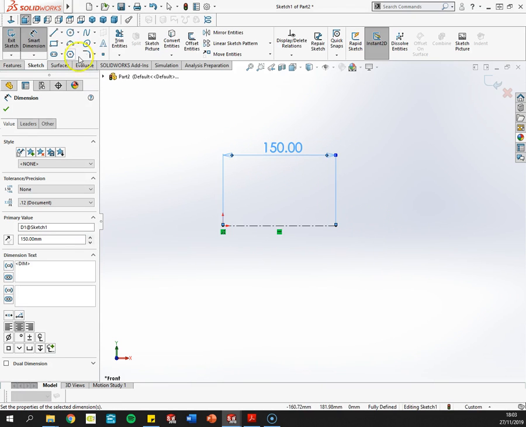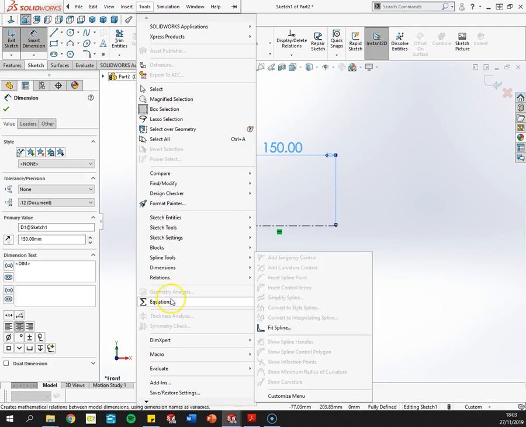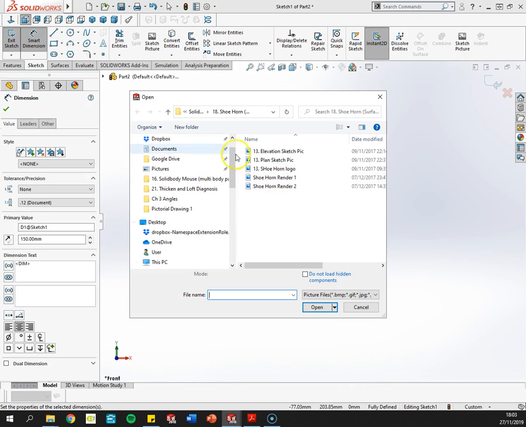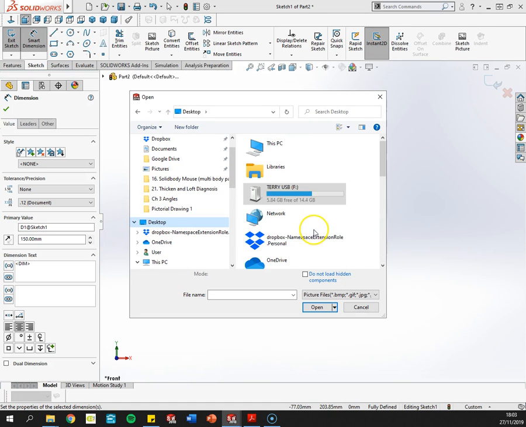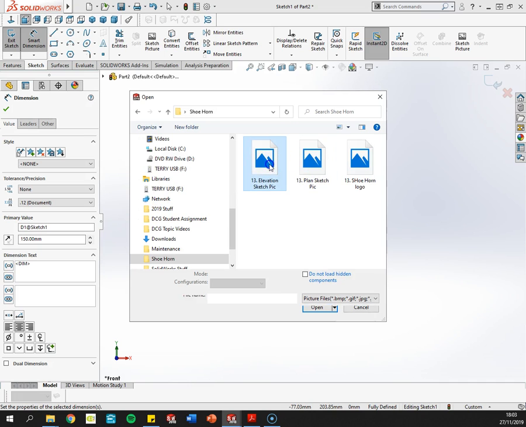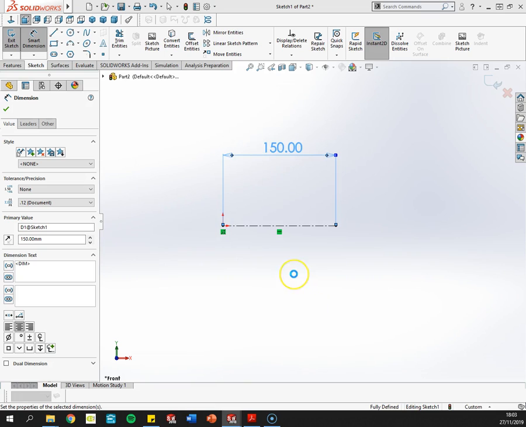Now what I'm going to do is bring in a sketch picture. I've already drawn something here, so it's fairly handy to put in a sketch picture. I have Sketch Picture here in my toolbar. If you can't find it, you go to Tools, Sketch Tools, and then Sketch Picture. I'm going to my desktop, where I have a folder set up for the shoehorn. There it is. I'm looking for the elevation sketch pick. Open it. It could take a second to come in because it's a file of a few megabytes.